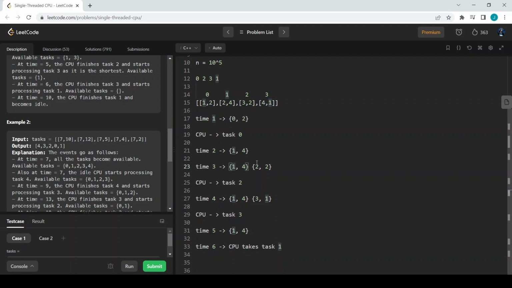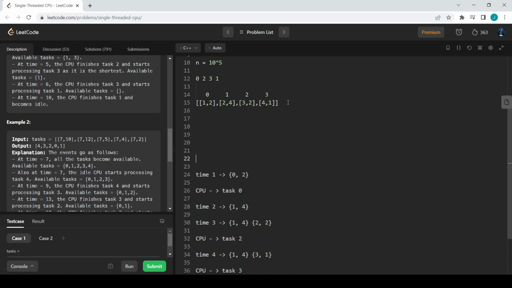So what we can do is, we can first sort this entire task based on the enqueue time, and the same approach we are just going to simulate using a priority queue, and we are going to have some variable to keep track of the ending time of the task. What do I mean by this is, at time 1, this is already sorted in some particular order, right? So we can take this first task.